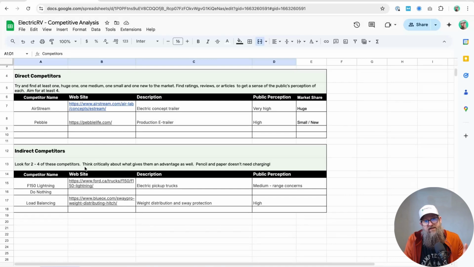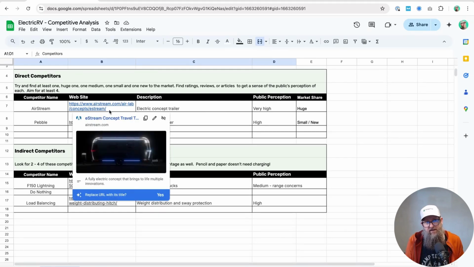This is where I want you to start thinking about who's a competitor, and partially it's direct competitors. So for my electric RV example, there's two things that I've pulled out here. For simplicity, what I was trying to do was pull out some of my major competitors. Now, Airstream has a concept electric trailer. It's not a real thing at this point, but it's something that they are actively working on.